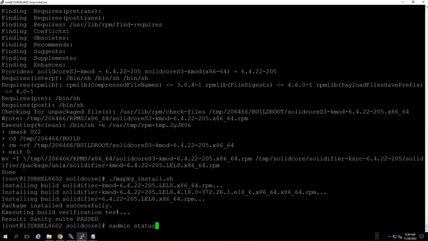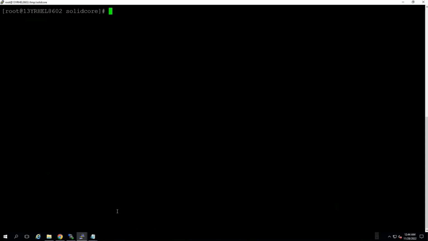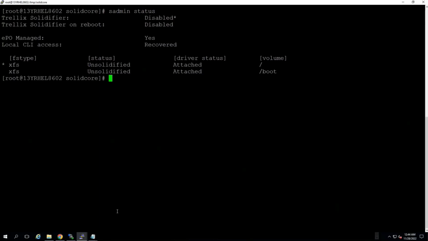So sadmin status is the command. Let's clear the screen and then show you. So the command to check the status is sadmin space status. Now this will show you the Trellix solidifier status. It's in the disabled state. After the reboot, it should be enabled depending on the command that I send from the EPO, as in the previous screen.